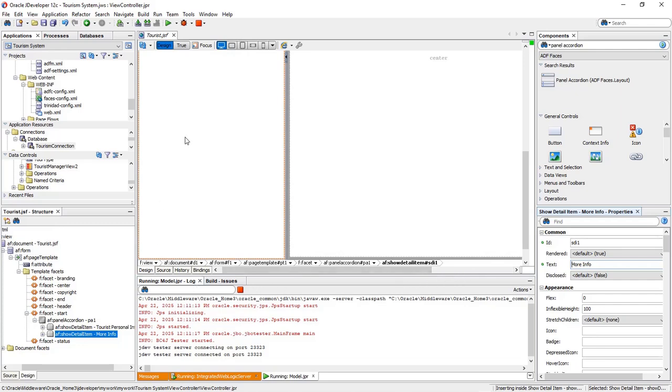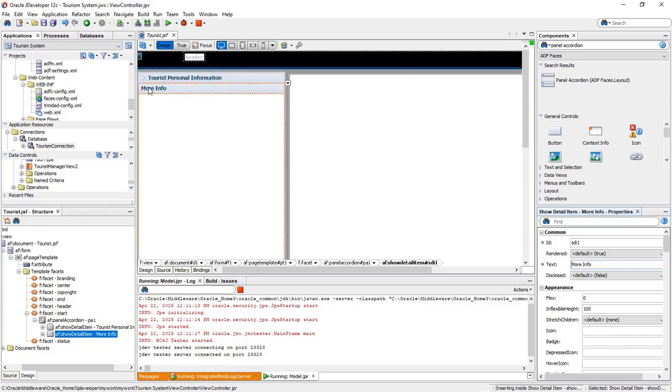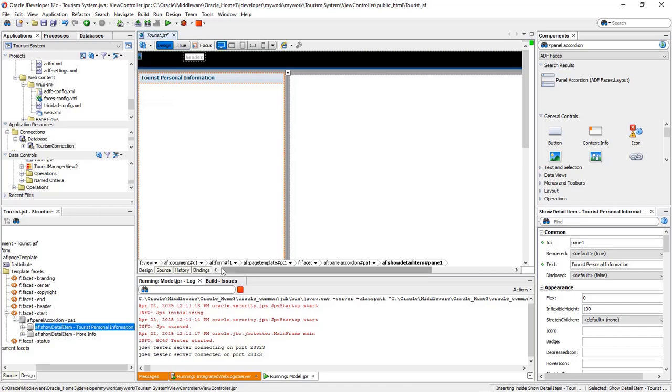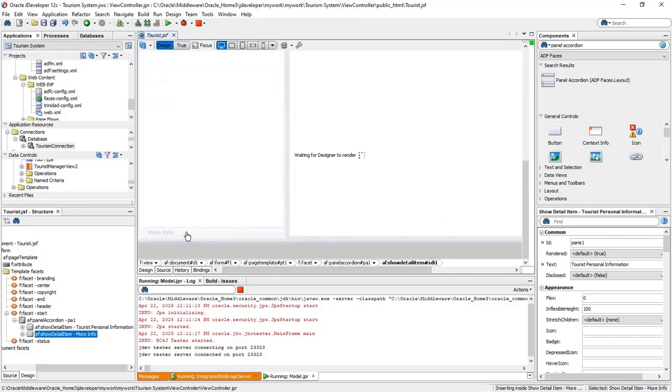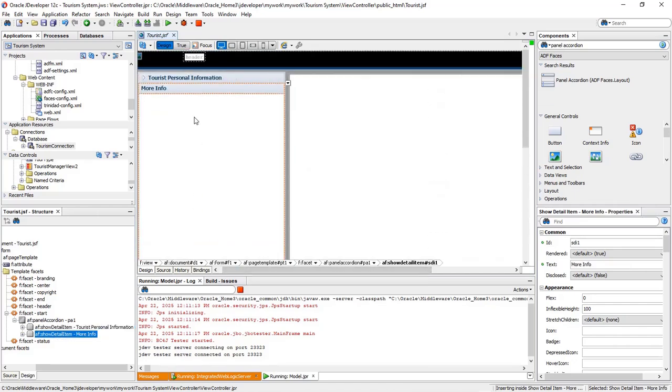Now as you can see here, there are two tabs appearing. One is the tourist personal information and below is the more information. In the tourist personal information we will add the table, and in more information the graph. Now next, how you have to design is from the layout component, we need to develop this page.